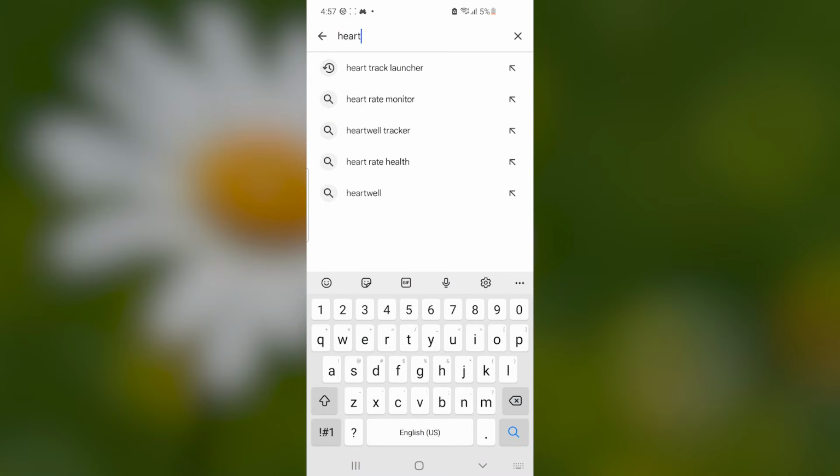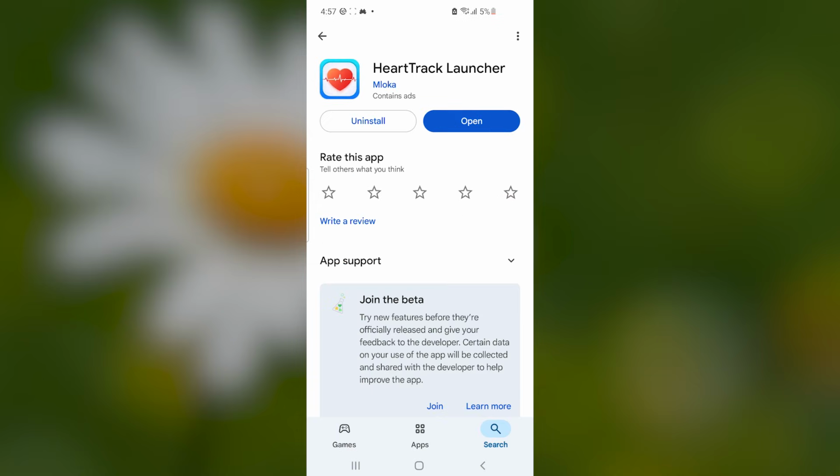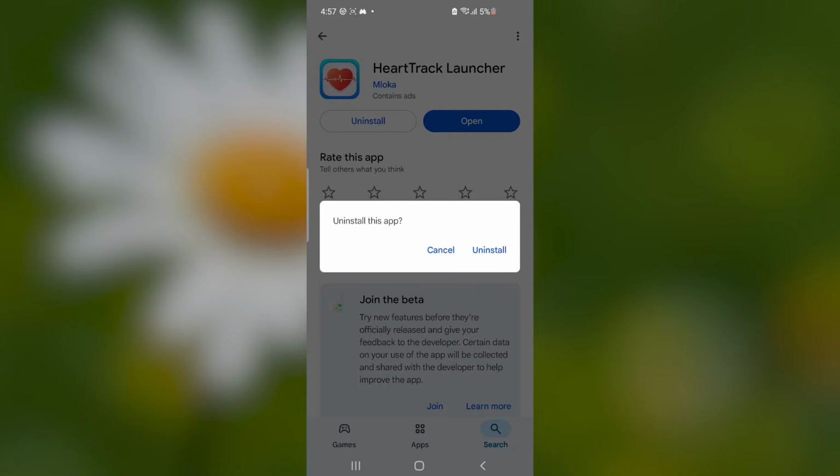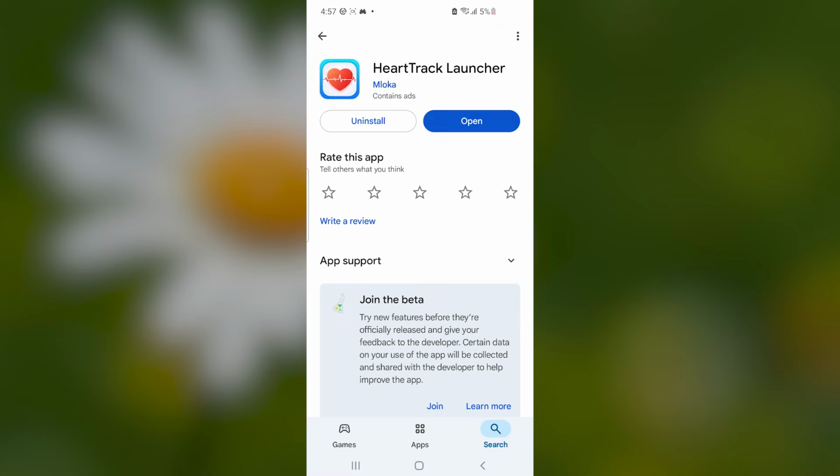So here is the hard drive launcher, open it and then make sure to select uninstall from here. So you can just uninstall it from the Play Store, or you can just uninstall it from your settings. So that's how to uninstall the hard drive launcher. It's very easy.